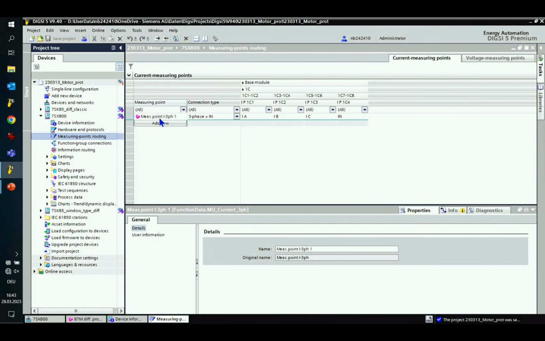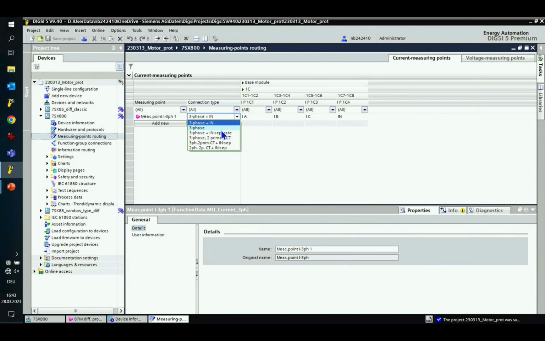Here I define what type of current connection I have here. For example, 3-phase plus IN. There's also the option just to connect 3-phase currents or even 2 phases plus 2-phase current transformers. And then maybe IN separate. Then I leave open one input. So depending on this connection type, the relay and the protection functions know what is on each current input available. What is the meaning of that current that is there?